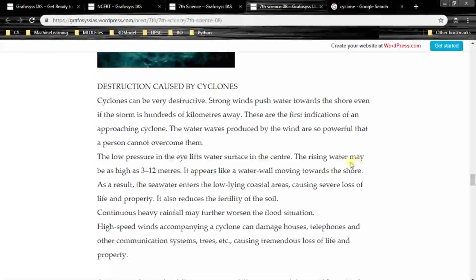The rising water may be as high as 3 to 12 meters. It appears like a water wall moving towards the shore. As a result, the sea water enters the low-lying coastal areas, causing several losses of life and property. It also reduces the fertility of the soil because it brings a lot of salty water to the land. That's why it reduces the fertility of the soil.